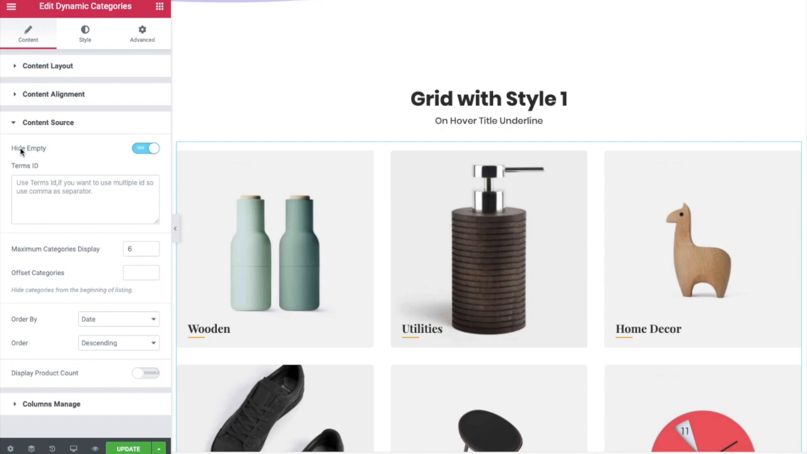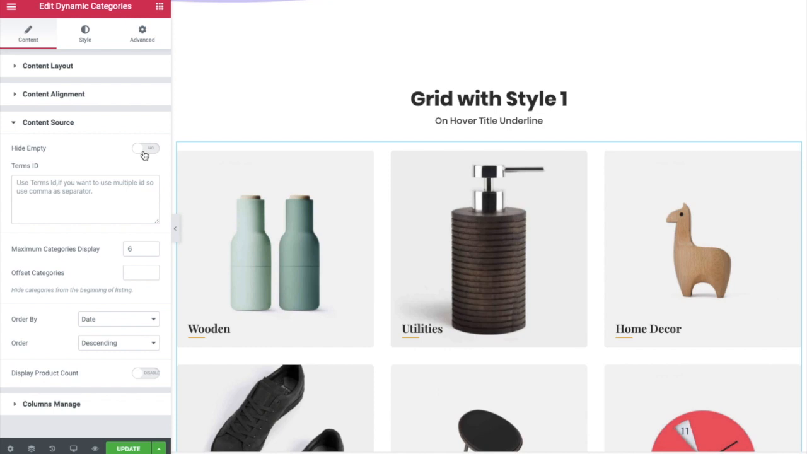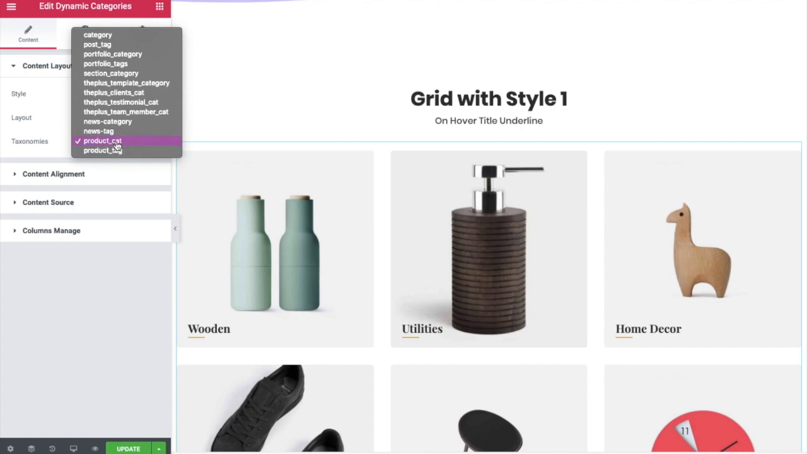The first option here is hide empty. That means if you want to hide all the categories which don't have any posts or products, you need to enable this option. If you disable this, you will get all the categories which are available in the custom post type you have selected from the taxonomy over here.